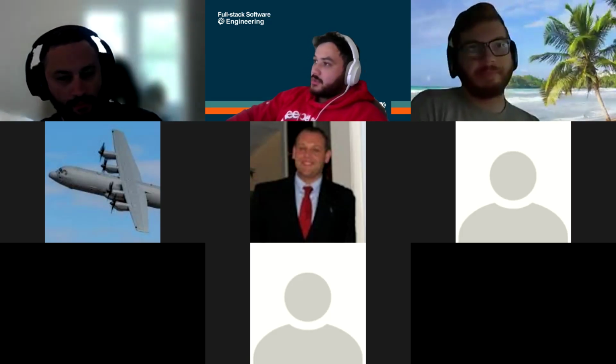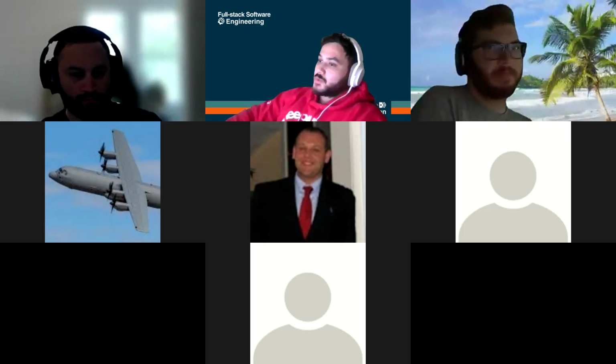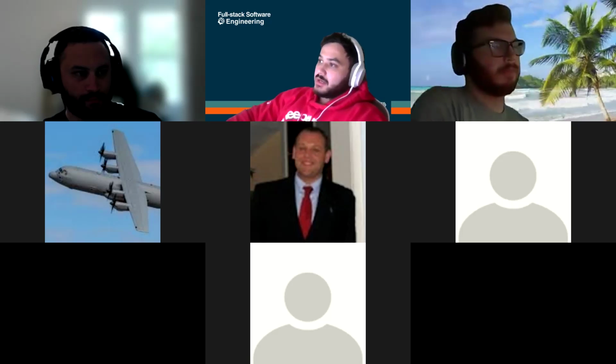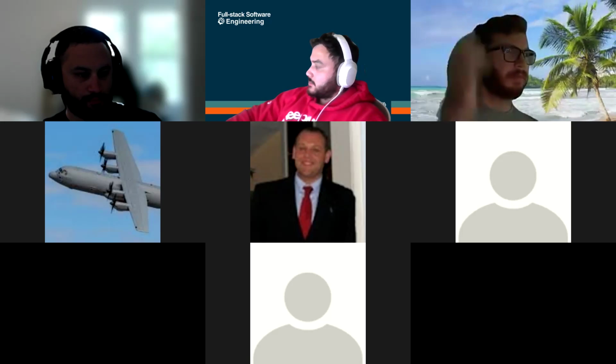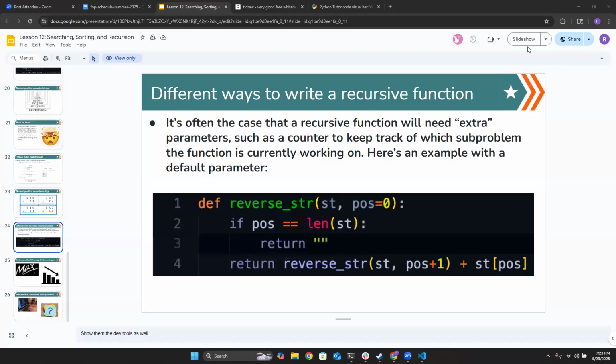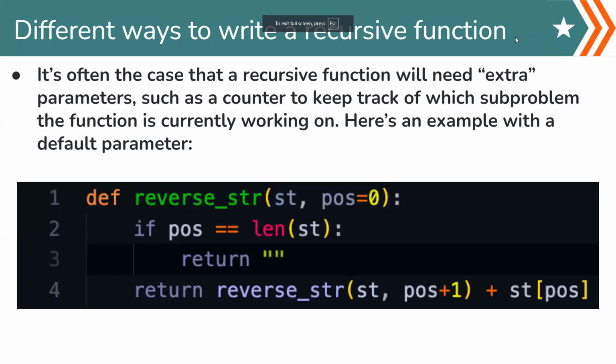All right, I think we're about to go into the last part of recursion before we close up lesson 12 and move into lesson 13, our final lesson. It's often the case that a recursive function will need extra parameters, right? Such as a counter to keep track of which subproblem the function is currently working on. This is essentially very similar to what Daniel did as well. He passed in an additional parameter. And here is how that would work, having that additional parameter.